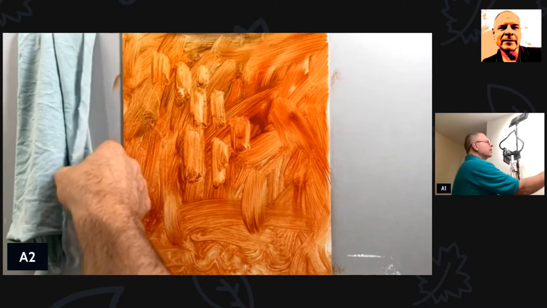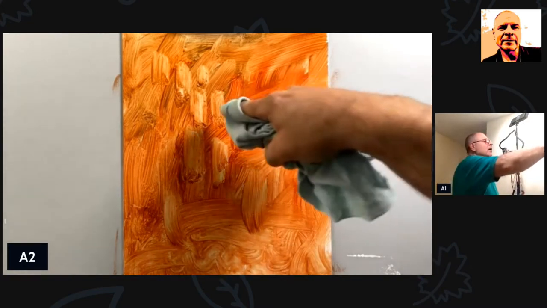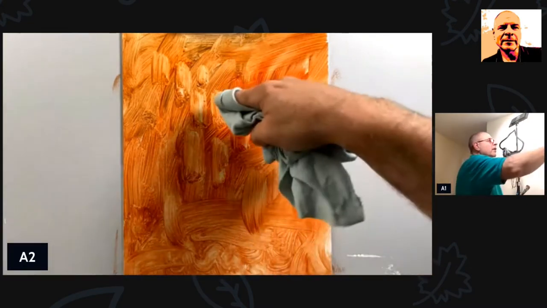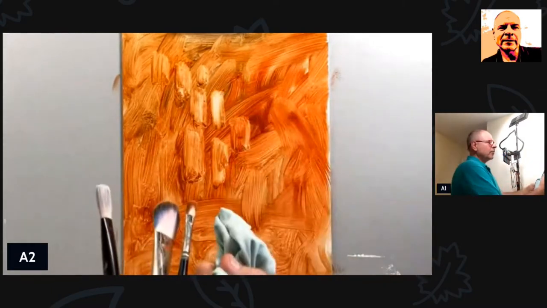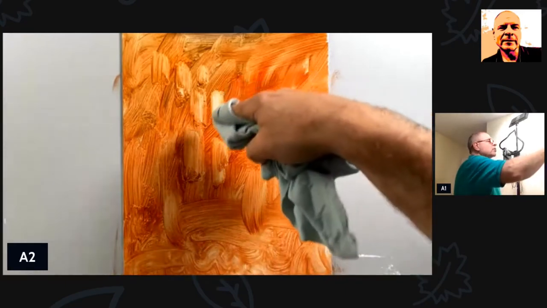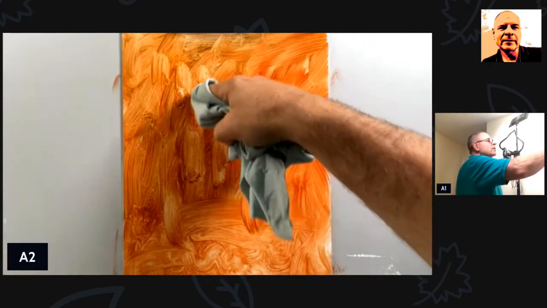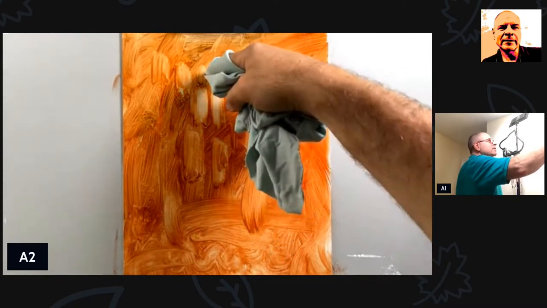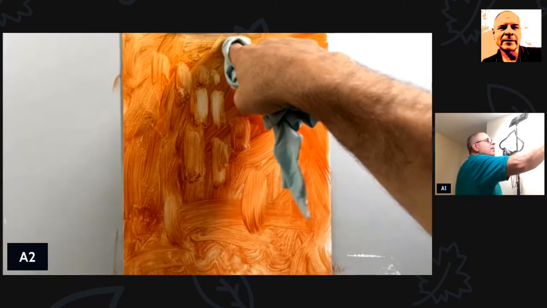What I think I might do, I have this rag here, which is a nice tool to use. You can either use your finger, if you want to draw with a rag, or you can even wrap the rag over the other end of a brush, and that works quite well also. So I'm just going to take more paint off of these areas because I want to get a sense of where my light and shadows are.